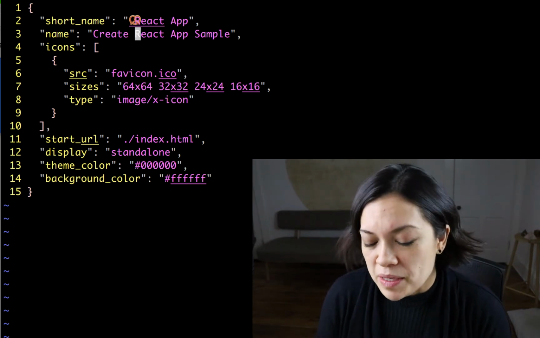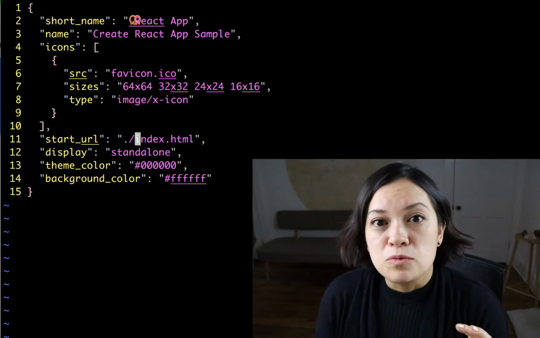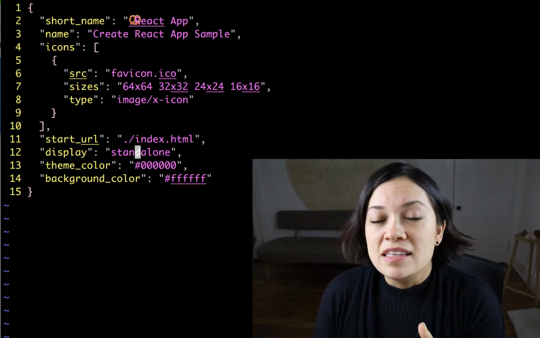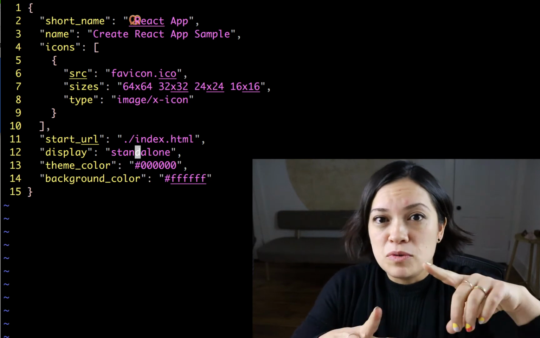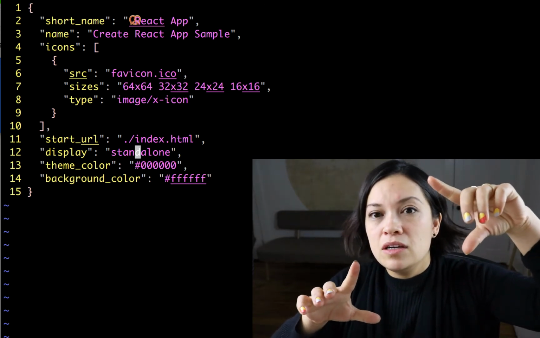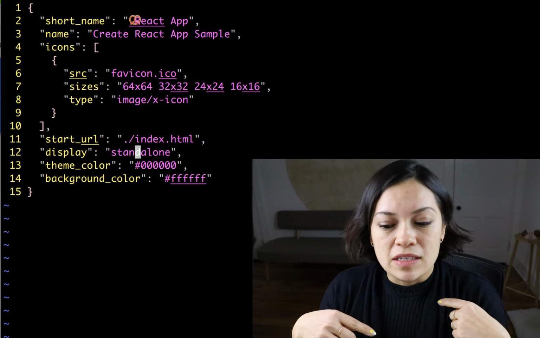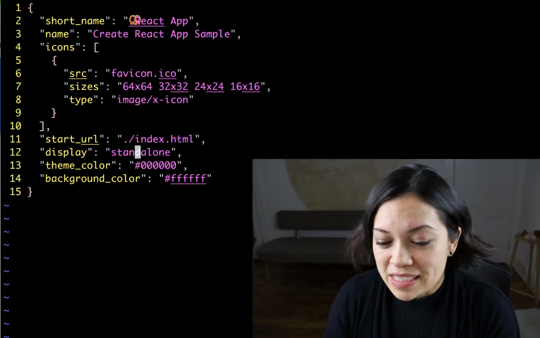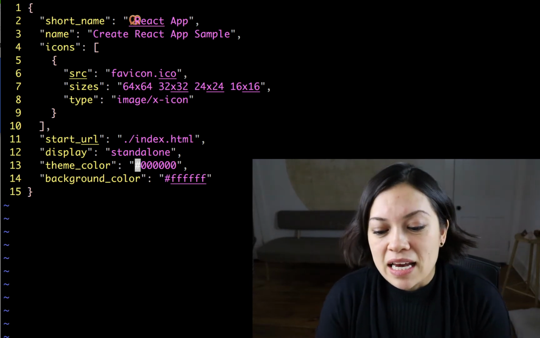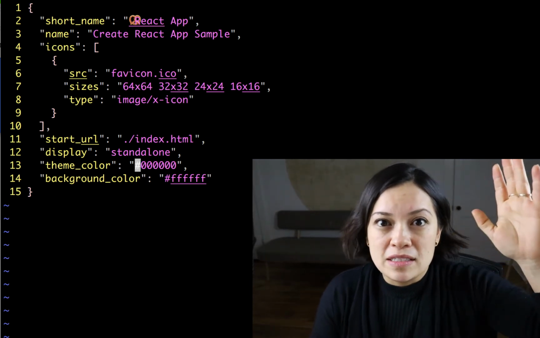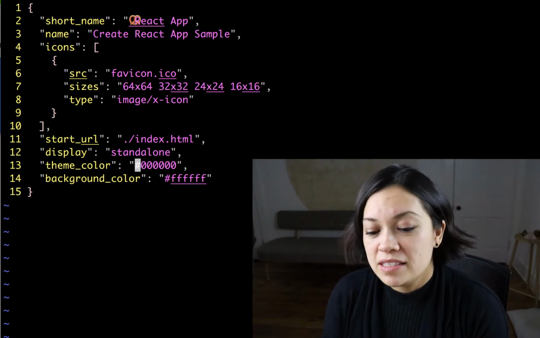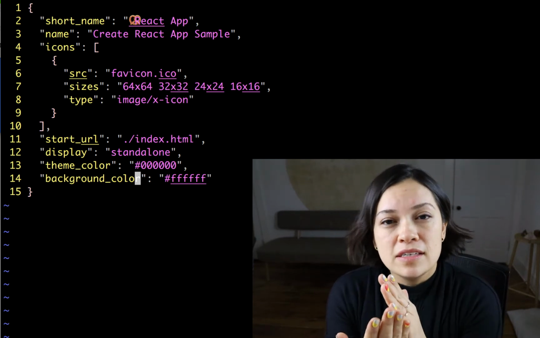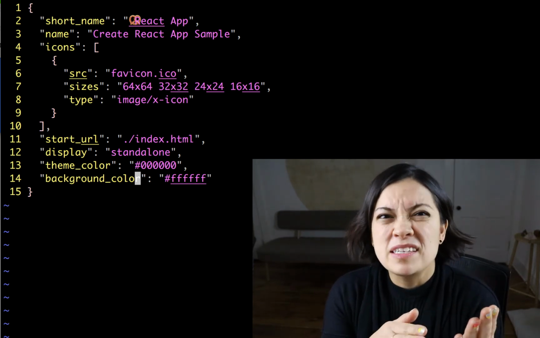Your start URL basically tells the browser where to open the application when the user opens it from the home screen. The display decides whether or not you want a full screen view of your application or leave the browser code up there if you need it. Standalone, full screen, browser gives you browser Chrome. Next is the theme color, and this is basically just matching the color of your search bars and things in your application.